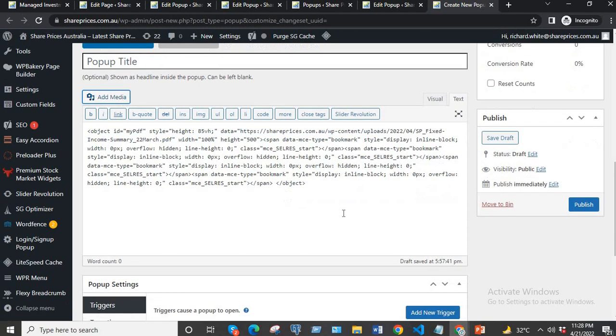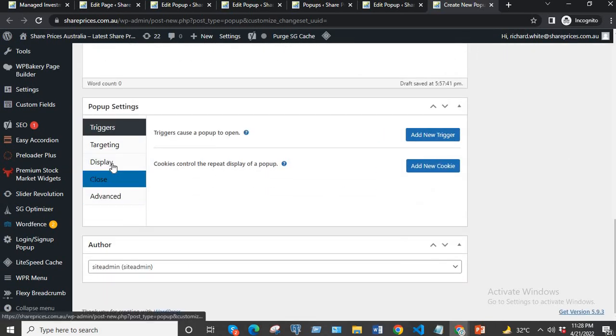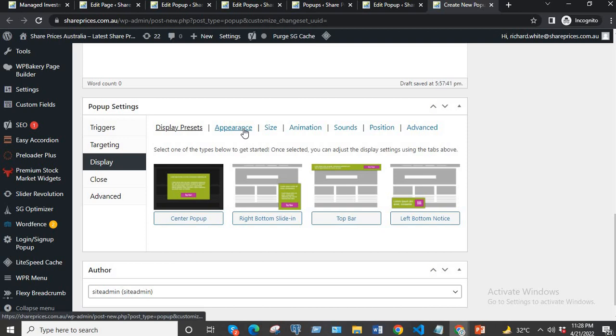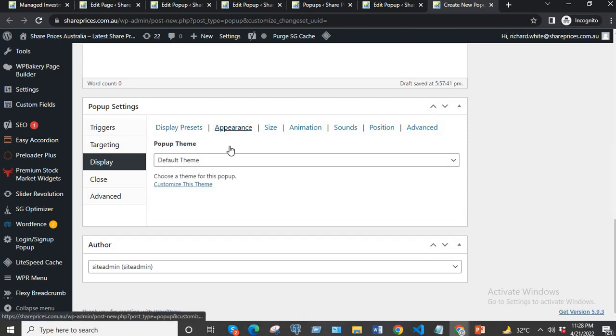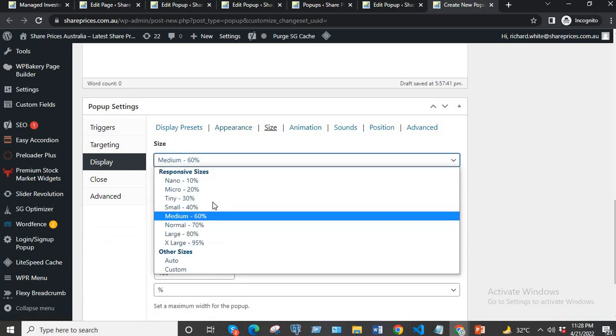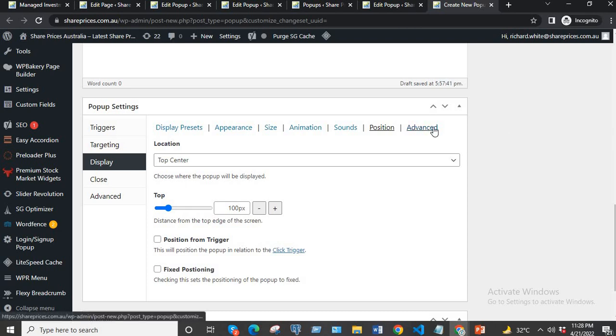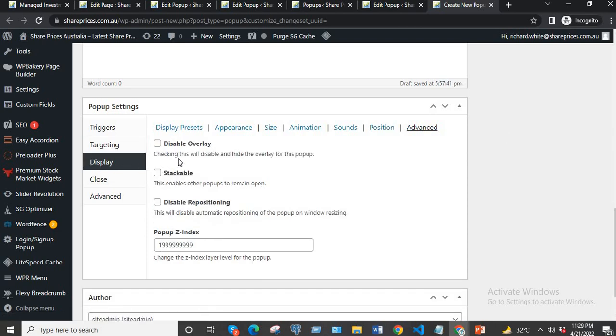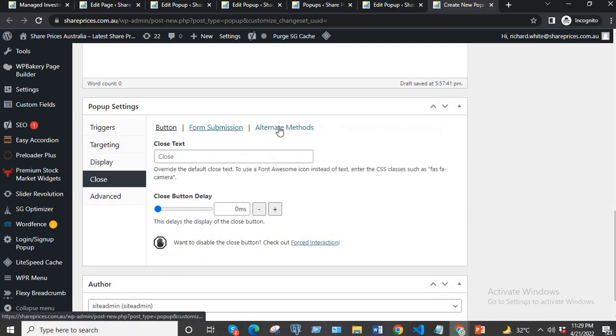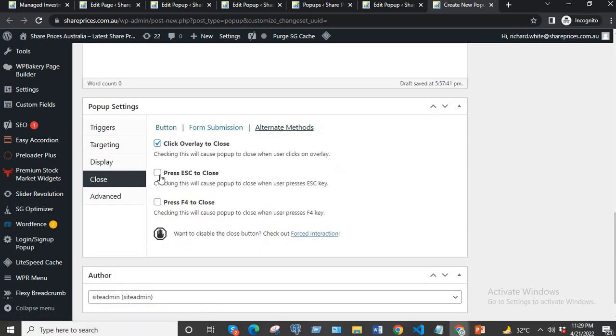Then come to the bottom, and in the display section we have to do a few settings. In appearance we'll choose light box. In size we can choose 80%. In position, top center is good. In advanced, disable hide overflow; no, we do not need this. And in close method we can click here so that the user has a few options to close the pop-up. So this is the thing.